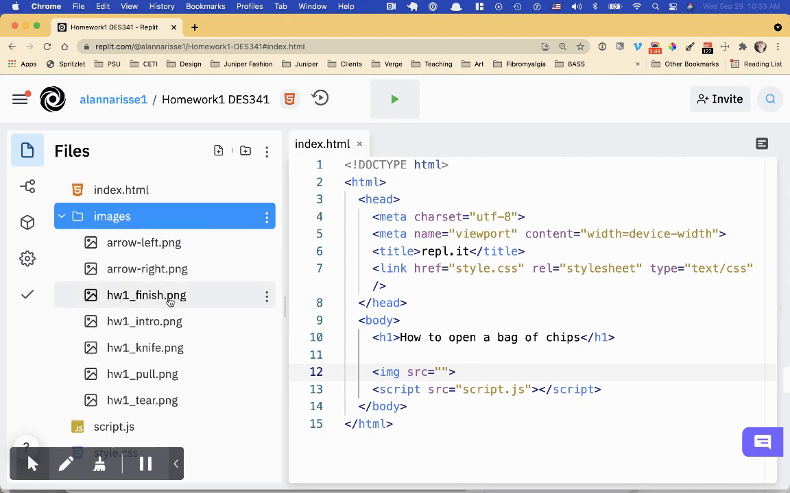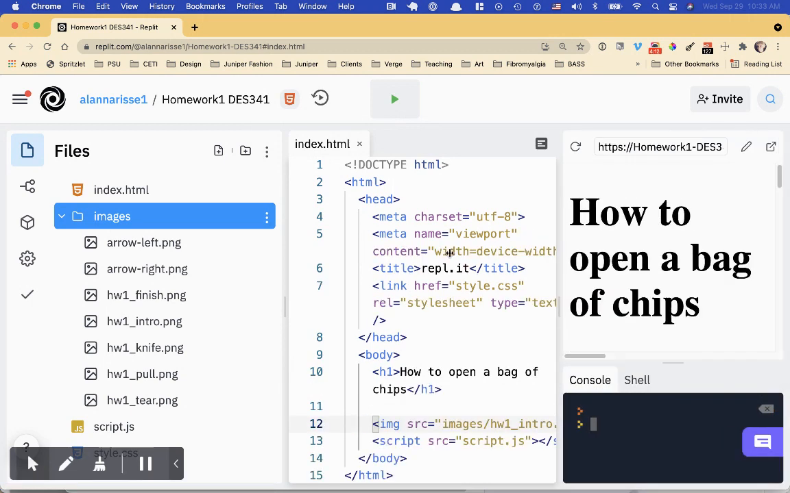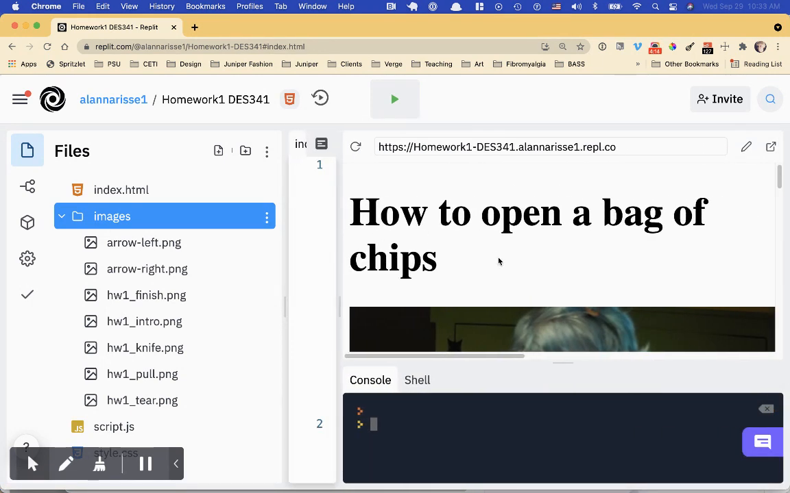And so let's see if I named these correctly. Cool. HW1 intro. So I want to go in the images directory. So I'm going to say, okay, HTML, go to images and find a file called hw1 intro.png. And then let's just see if that works. So I'm going to hit play and then just, okay, cool. I have an H1 and I have my picture.